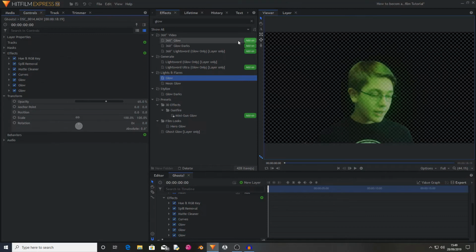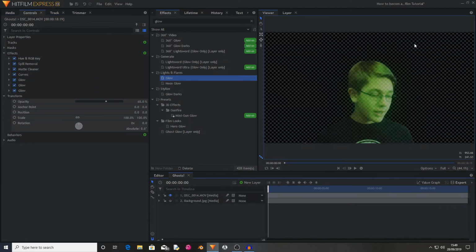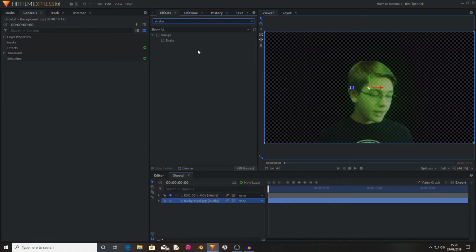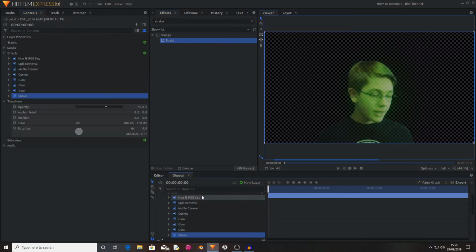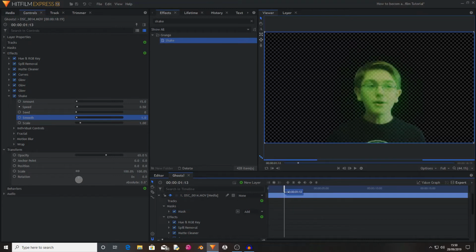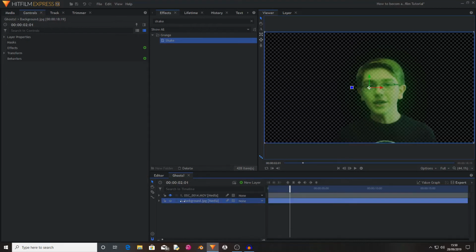Okay, so I have now got a fairly nice glow going on. You can add all sorts of other glows if you would like. So now I'm going to find the shake. This is just to create that sort of wafty, floaty feel. So I'm just going to drag and drop shake onto my footage, open up the controls, set the amount to 15, set the speed to 0.5, and set the smooth to 1. This will just create a fairly subtle floaty feeling. You can customize that as much as you would like.